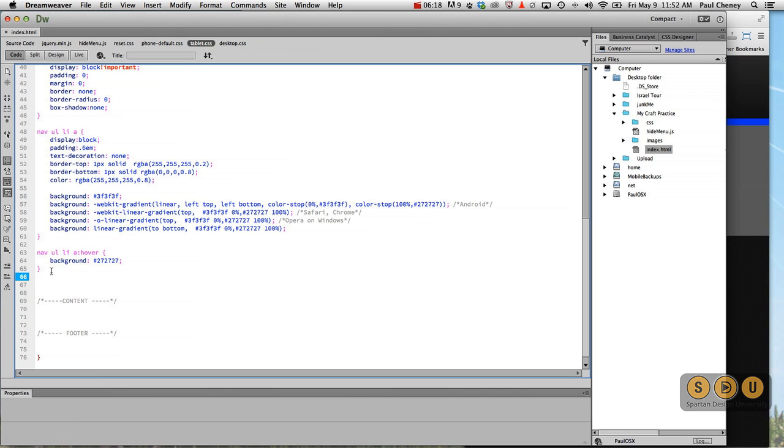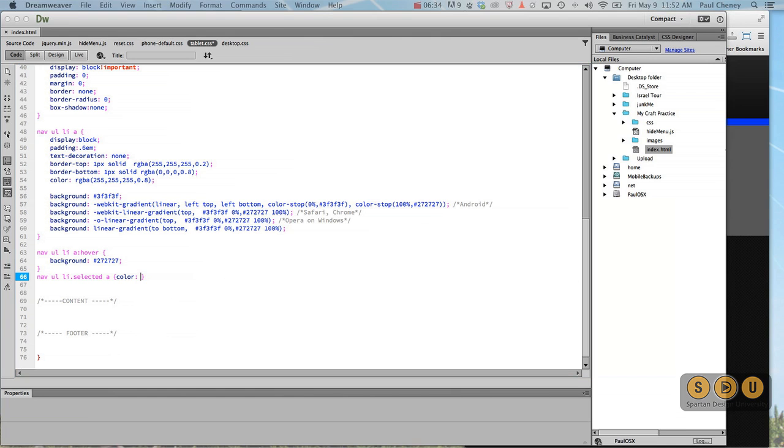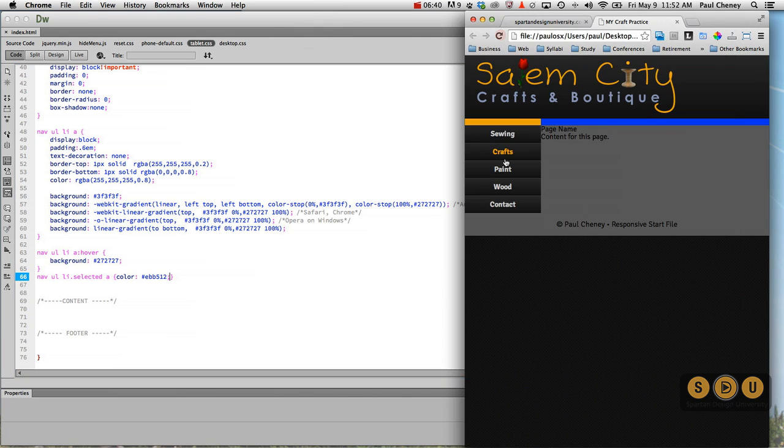So we want to come in here and do a nav ul li dot selected a, and we'll change the color. This color is going to be the yellow that we're using in our design right there. So that matches that. Gives us a nice visual connection.